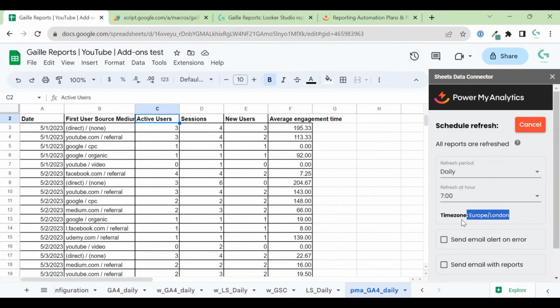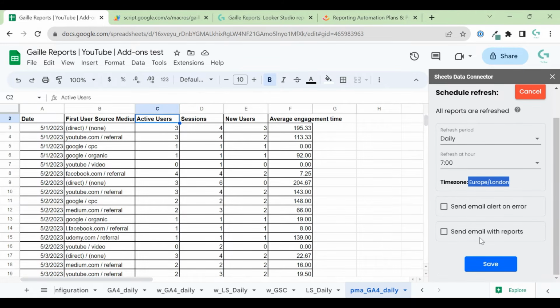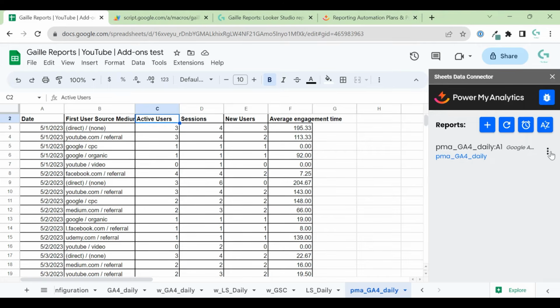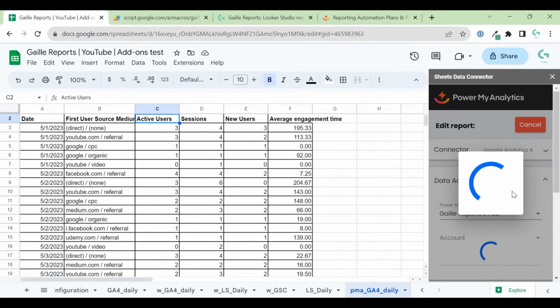Time zone Europe/London, because I'm in Lisbon, so it's connected to my time zone, or rather the time zone of this Google Sheet, I would say. So it depends who created the Google Sheet. The add-on will be connected to this time zone. Send email alert and error. Send email with reports if you need. So we set it up and click save. From this moment on, the report will be updated on a daily basis at 7 a.m. Lisbon time.